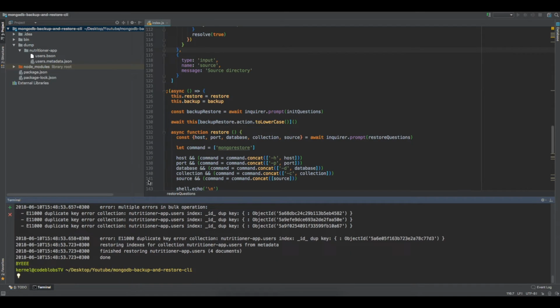Okay, great. Now the functionality is done, but we can make this better by trying to automatically find the database by checking the name here, and the collection by checking the name here. So let's get to do that.